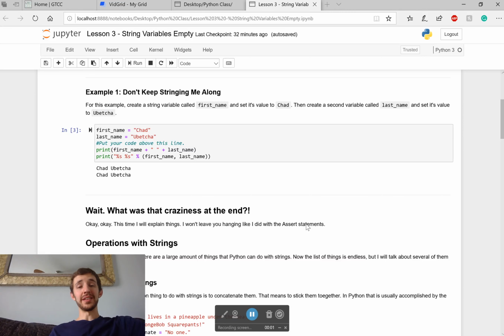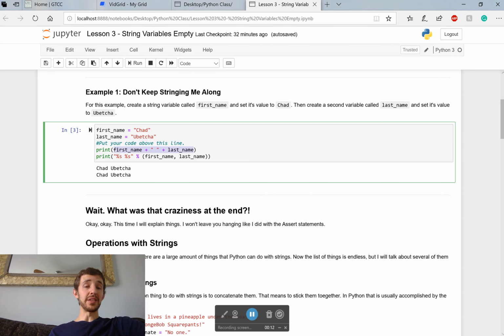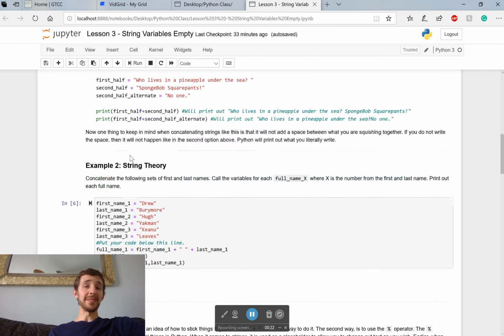Hi everybody, welcome back. So last time we learned a little bit about strings, and I showed you there were two ways to put strings together into one bigger string. The first was to just add them together using the plus sign. And now we're going to be going into this crazy one with all these percent symbols and just some crazy jargon. So how does this work? We're going to learn about that today.